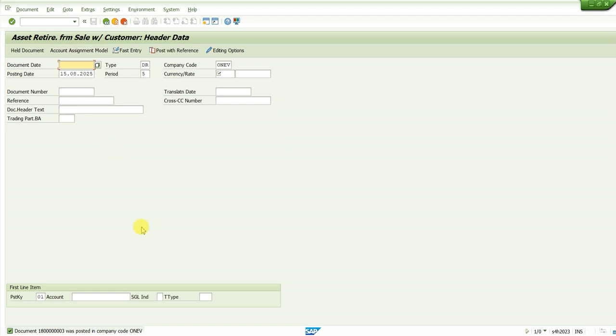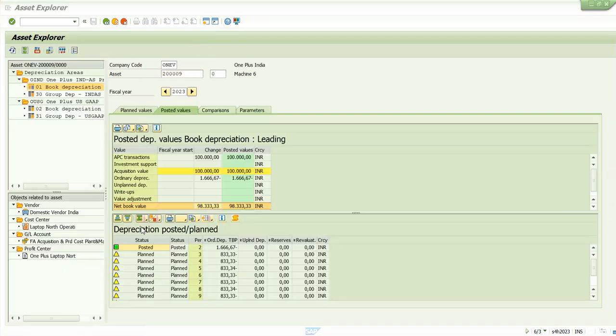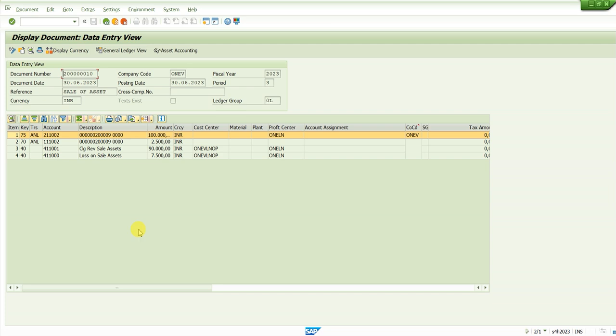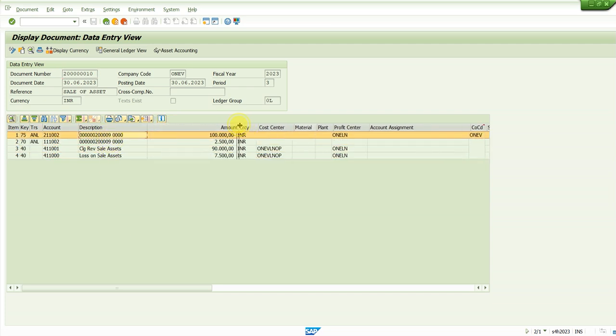So this is our transaction posted. Now here let's refresh. So as you can see, our asset is retired. Retirement revenue is 90,000. Ordinary depreciation is 2,500, and the loss is 7,500. Let's see how the system created this transaction. Double press on the transaction, and this is how the system created the entry.